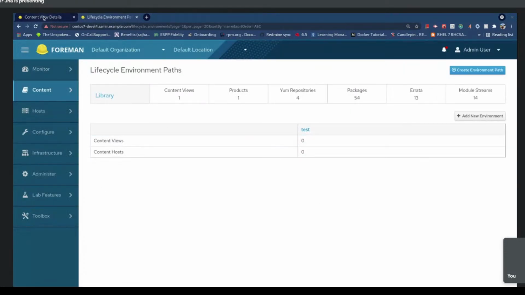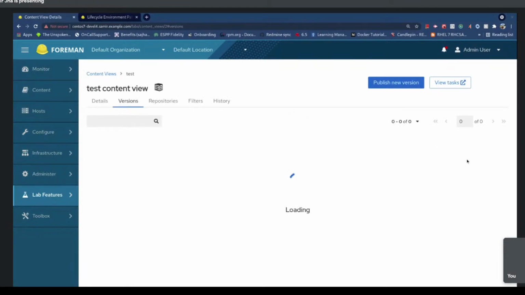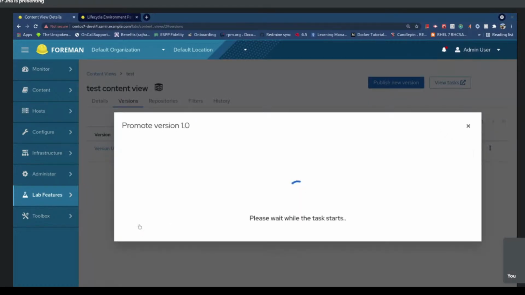All right, so I just went ahead and added a new environment. So now I have a version, so I should be able to promote this. And here's where the promote lives. This is the new environment that I just added. Should be able to select it and promote it.